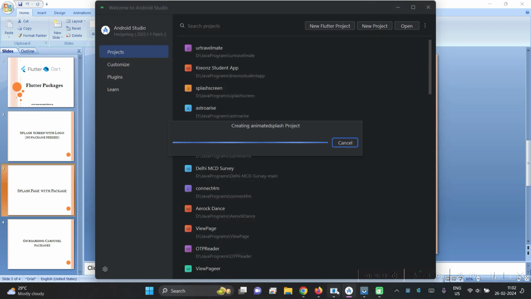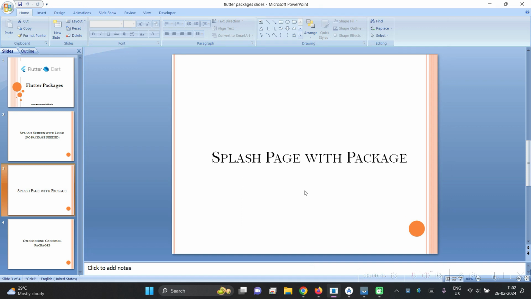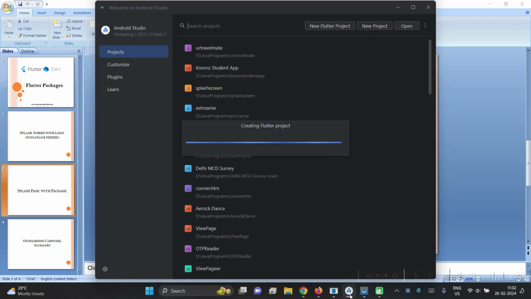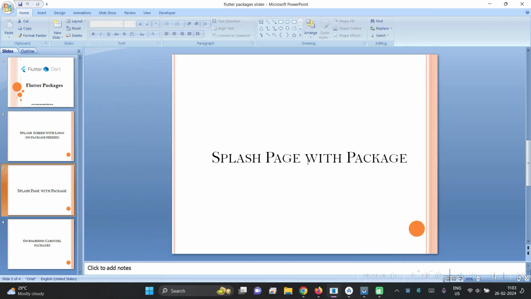Now while it's creating, we can understand the animation we are going to do. You can put your company logo or anything else you would like to show to people while the application is being loaded. In the previous video we saw that we can put a logo here, and we can put some animation also, or even combine both. So while it is creating the Flutter application, we can see that.